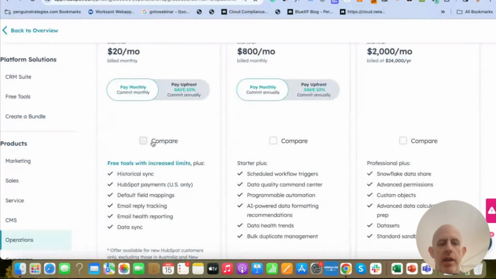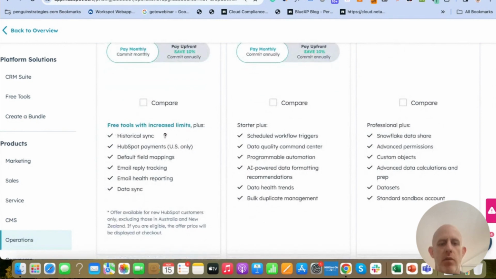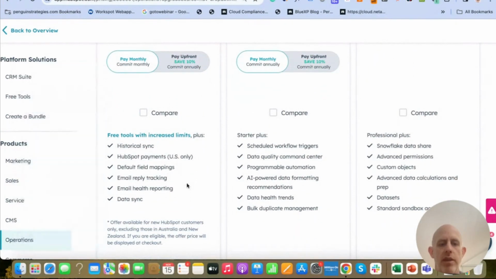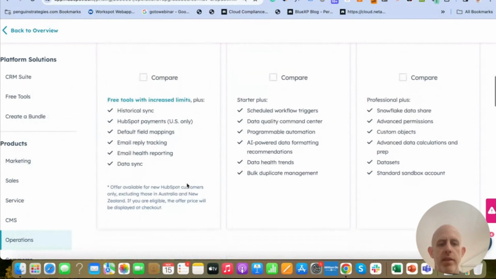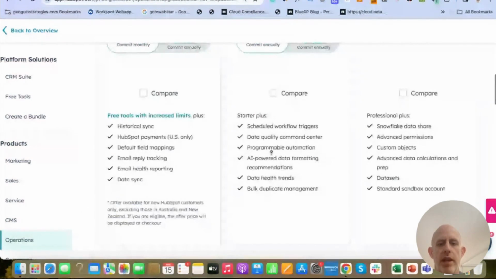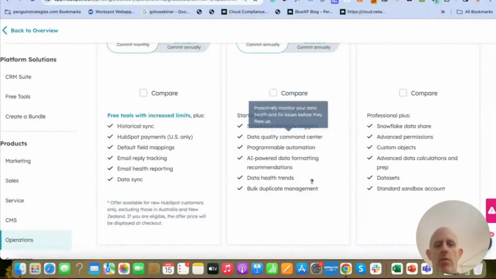And then here you can compare between the two, and you can see what the free tools are. So if I start with historical sync, we'll go through these default field mappings, emails, and then once I move to Pro, then I get scheduled workflow triggers, data quality, command center. This is what we're going to focus on today, obviously. Programmable automation, AI-powered data formatting, data health trends, and bulk duplicate management.